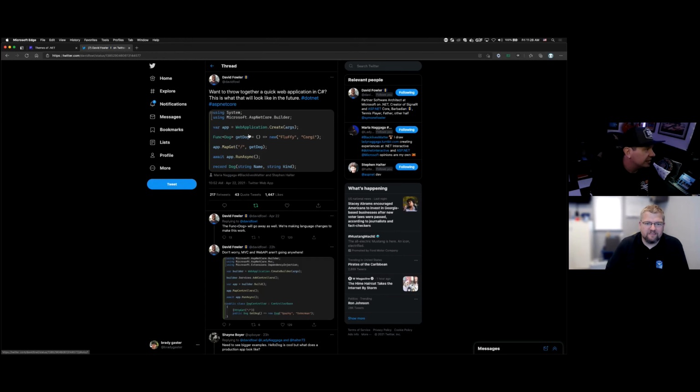But this is essentially what you would do instead of File, New, Controller, Web API, action attributes, and all that stuff. So this is fun. You could essentially build an entire set of APIs inside of Startup.cs or Program.cs. So you cut out the ceremony.